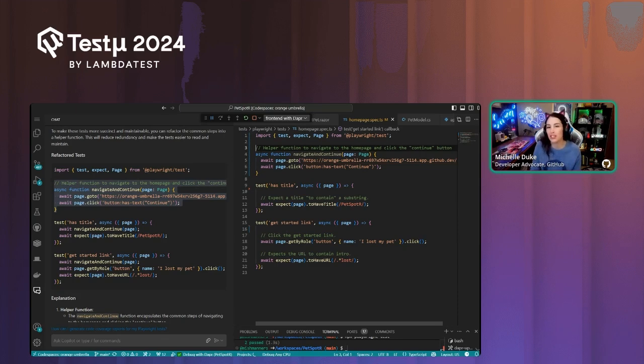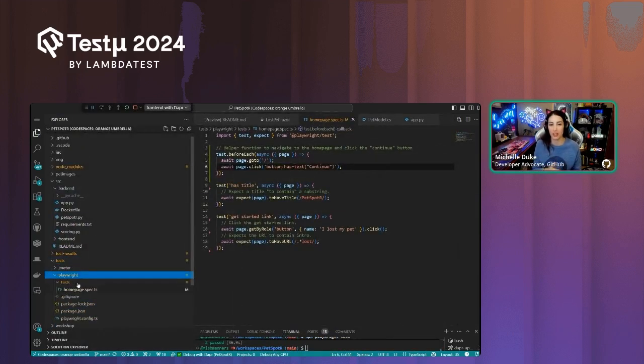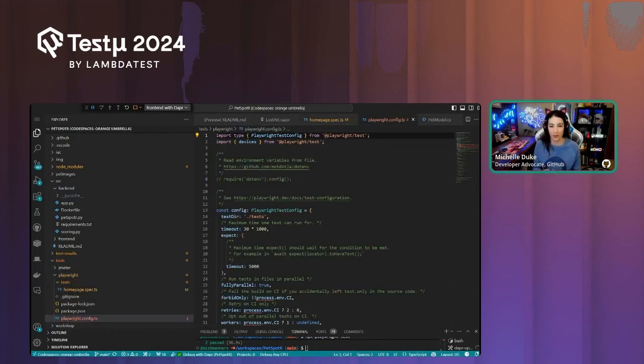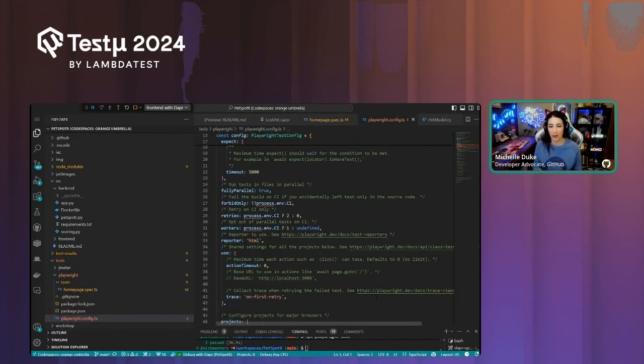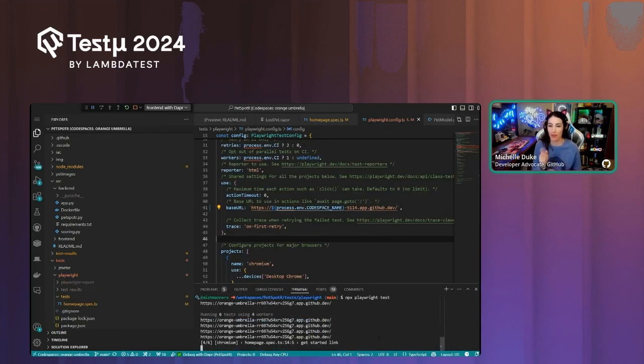But I also want to make sure this code is reusable. Right now, this is running orange-umbrella, which we can see up the top is the name of my codespace. This is not very reusable. So if somebody else uses it, it's not going to pick up their URL. So I can ask, how is this handled, and can we generate it based on the URL that's generated from the codespace? We can go and look at our Playwright config file as well, and we can see there is a URL there. It was commented out. We can uncomment that and put the codespace's URL with the correct port 5114.